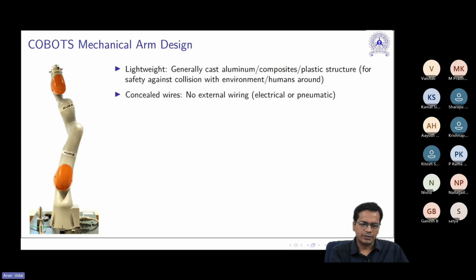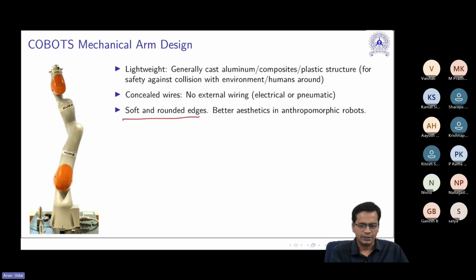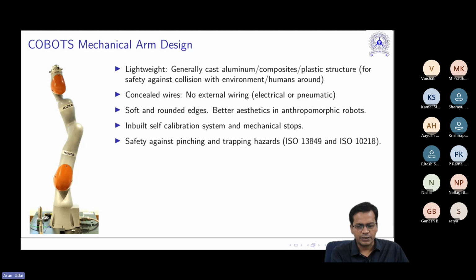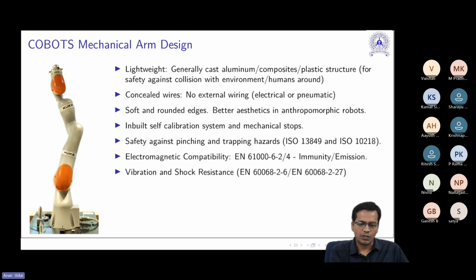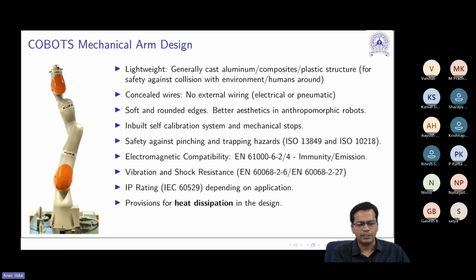So they are lightweight, with concealed wires, no wires hanging outside, and soft and rounded edges, right? Inbuilt self-calibration system for mechanical stops, safety against pinching and trapping hazards as per these ISO standards, electromagnetic compatibility is there, they have immunity and emission compatibility, vibration and shock resistance as per this ISO standard, IP ratings are there, ingress protection for dust and water, provisions for heat dissipation, all these materials dissipate the heat out.